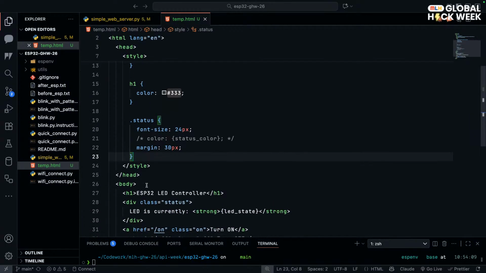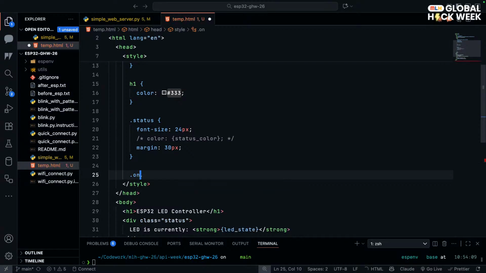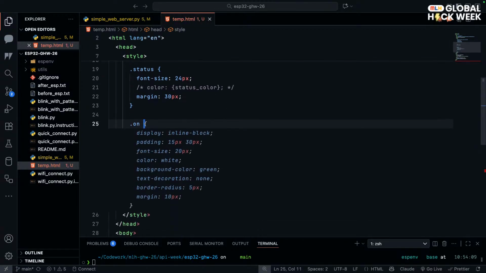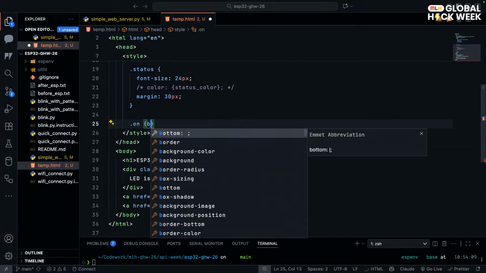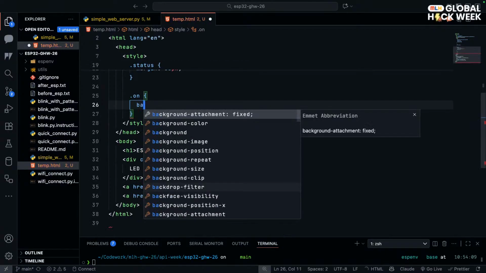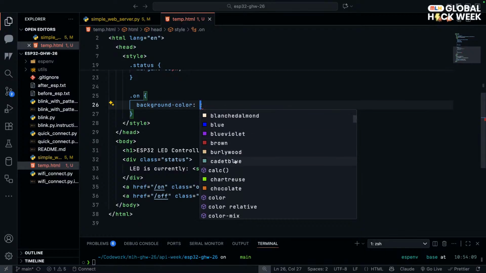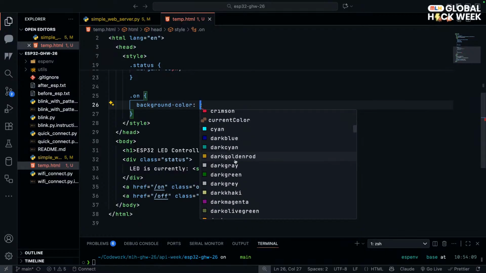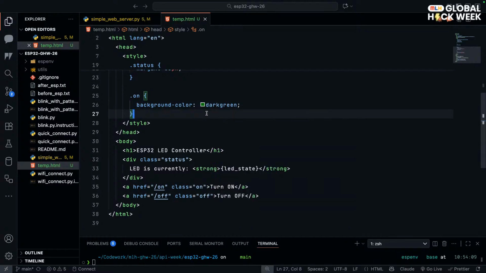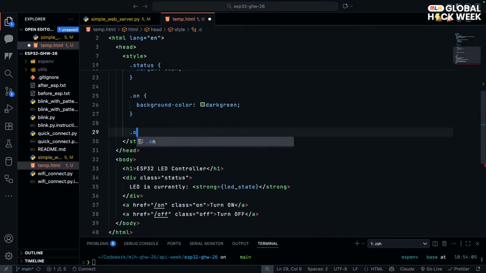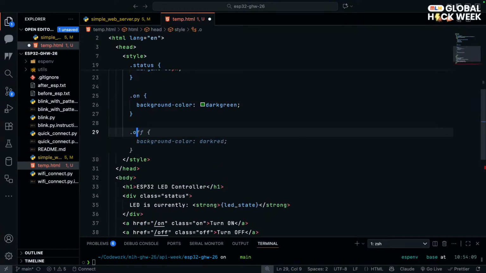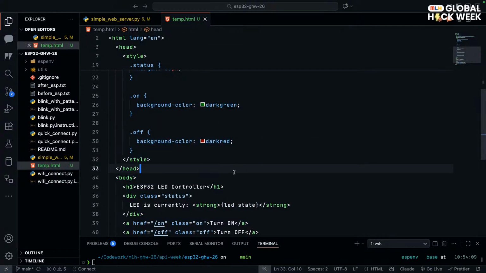We can add a status for the dot on bit, and that is a lot of colors. I'm going to just go for minimal. We'll say background color is going to be dark green, and for the dot off, oops, spelling mistake, dark red. I think this is good enough.